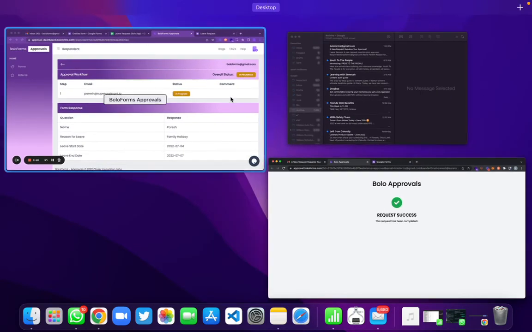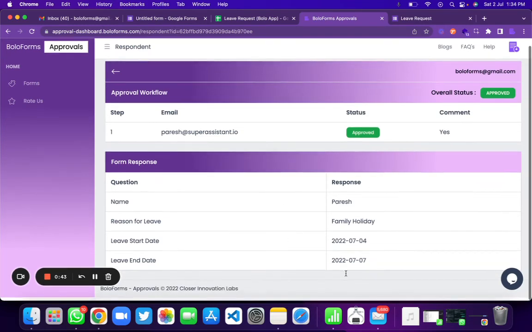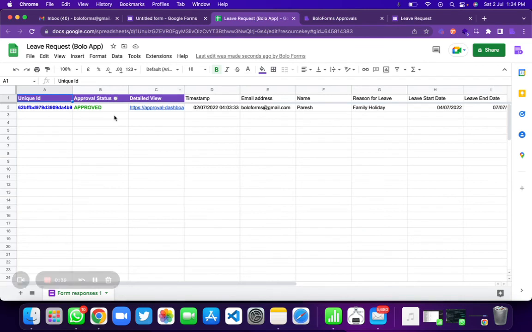Now let us go back to the dashboard. Let us refresh this. So the status has been changed to approved. Okay, and the comment is also shown over here. If you go into the Google Sheets over here as well, the status has been approved, and the detailed view we already saw in the BoloForms dashboard. And that is how you can very simply use the BoloForms approvals add-on to have your approval process very simply inside of Google Forms in your organization.